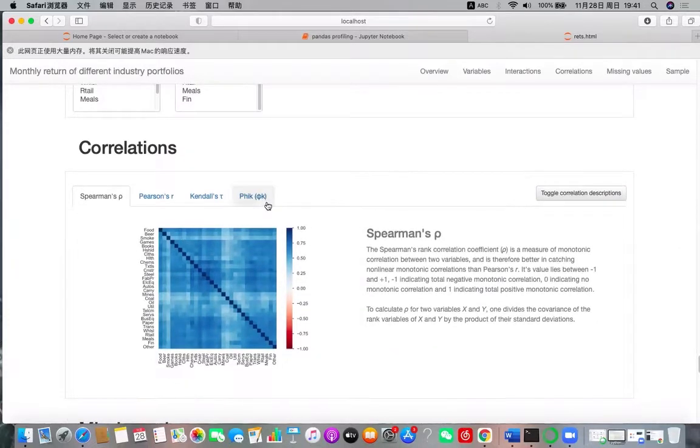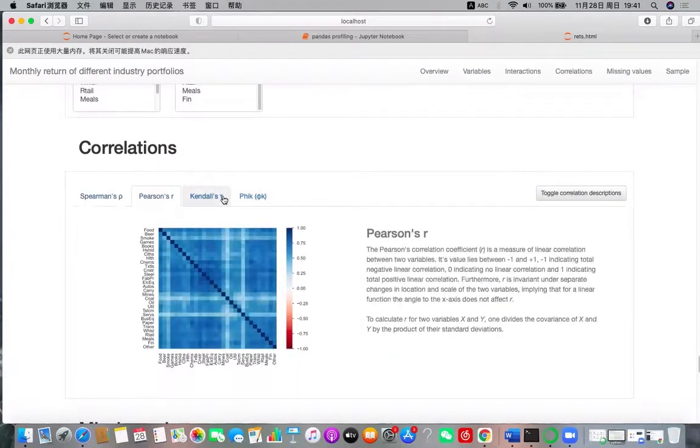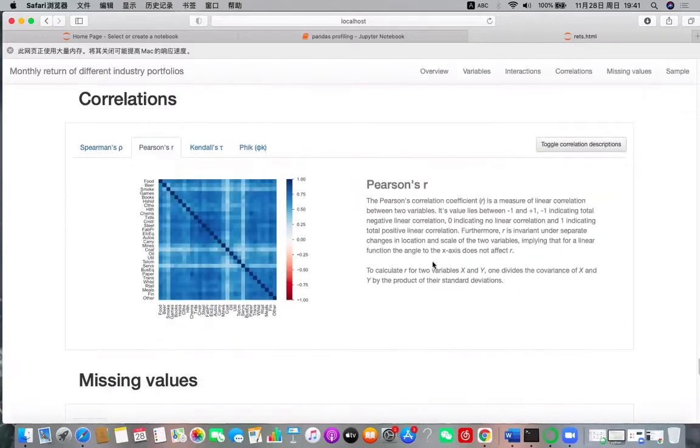So for example, if you are really interested in some kind of heat map, you can click on this button and you will see the description on the right-hand side.